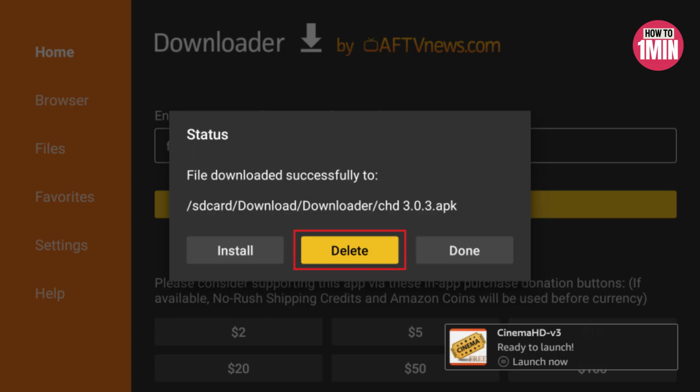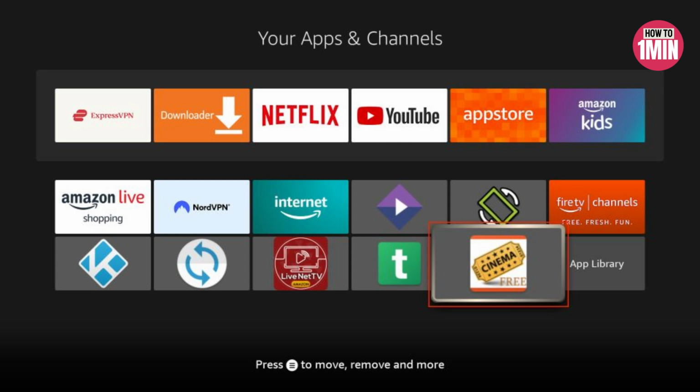Now click on Done, and by clicking Done in the previous step you reach the Downloader app and see the following prompt. Click on Delete, and click Delete again to delete the APK file, and you have successfully installed Cinema HD APK on FireStick. You can now open and start using the app.